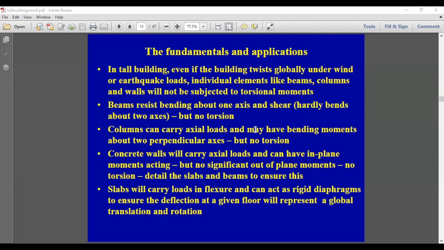But when it comes to columns, they can be loaded from two different directions. So columns can be subjected to biaxial bending, but still columns will not be subjected to torsion. So even in a building that twists a little, still the columns will not be subjected to torsion.